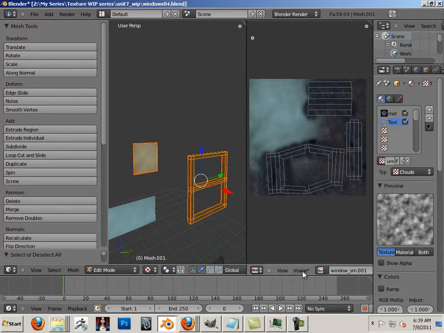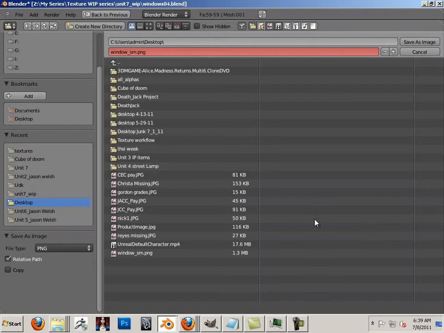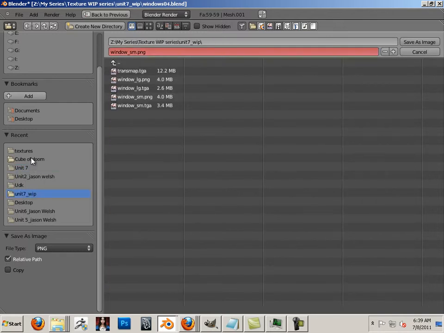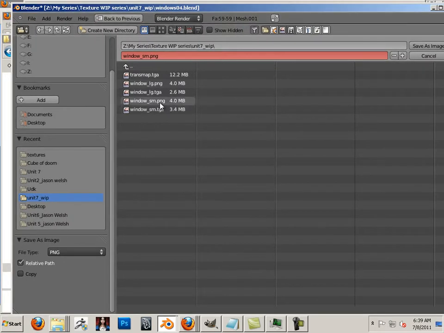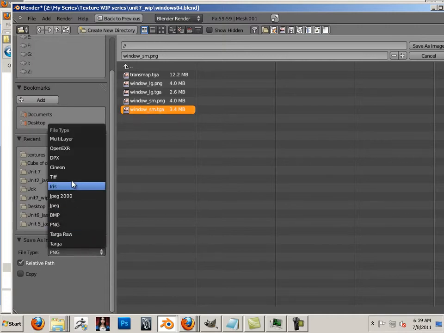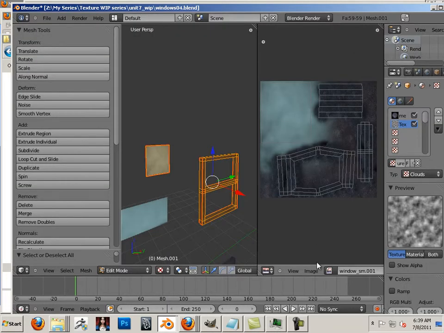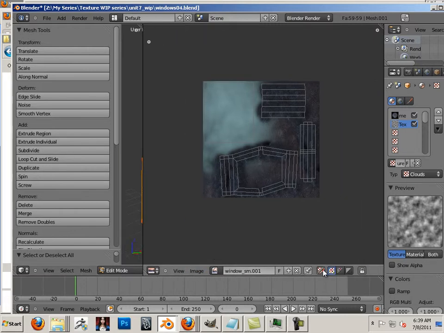Highlight all your faces, go Image, Save Image As. And I would suggest being a little tidy here as far as that goes because you're going to be using these all the time. In this case, this is window small. So I'm going to put this as window small TGA. This is my color map. Save image.